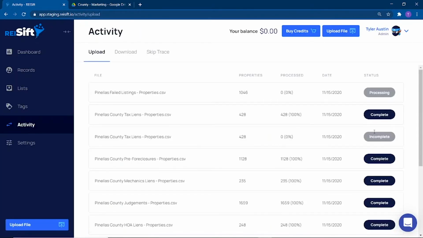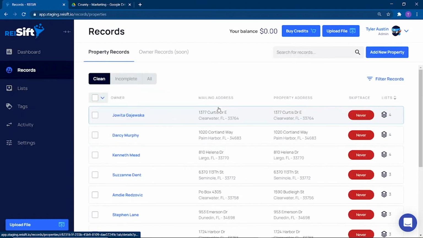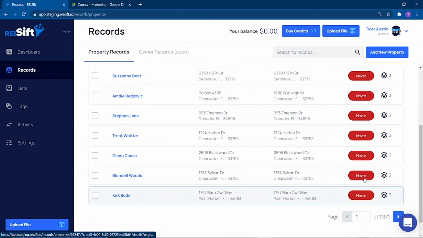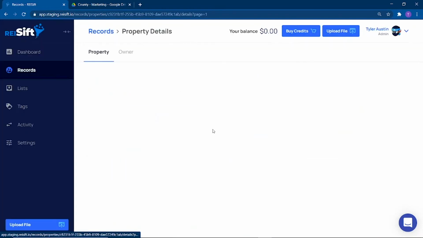We can see all the others have finished. This one was incomplete, but I had re-uploaded it and it was finished already, and we got failed listings. So let's go to our records page. And we can see, wow, look at all those. 4 stacks, 3 stacks, 3 stacks. There's a ton of records here that are on multiple lists.